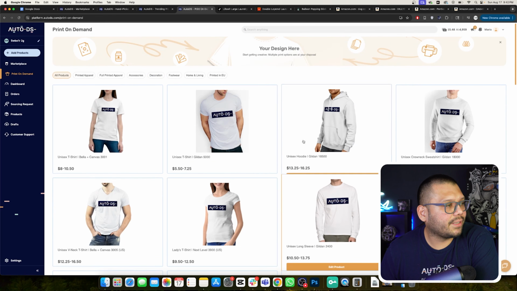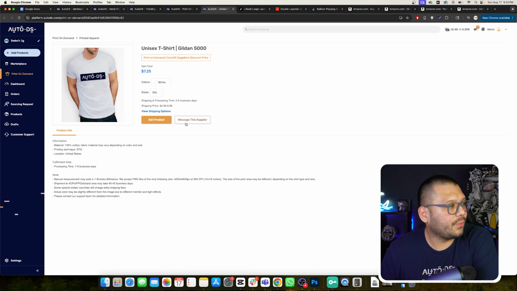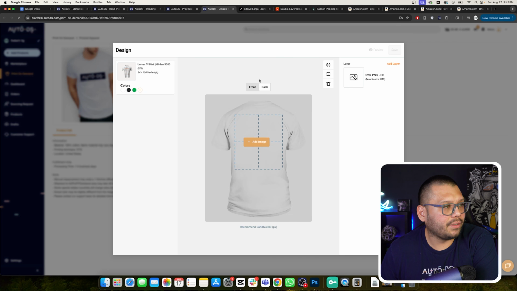Just go to the all products section, choose which one you want. Let's say we're going to do a t-shirt. Here we have the product information. We can message a supplier like before, choose the different sizes and the different colors. And then we can click on edit product. From here, we simply go ahead and choose the different colors that we want. So let's say we want to do black and green. I want to put maybe the design on the back instead of the front. I can click on add image.